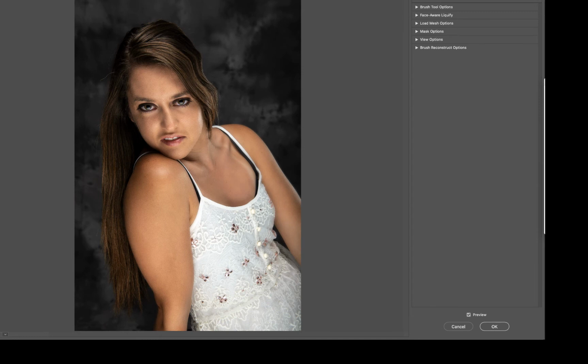I don't want to leave that there, so we're going to go to the next tool, which is the Reconstruct tool. The Reconstruct tool allows you to just bring it back like this when you paint over it. So it's pretty nice, pretty easy to use.